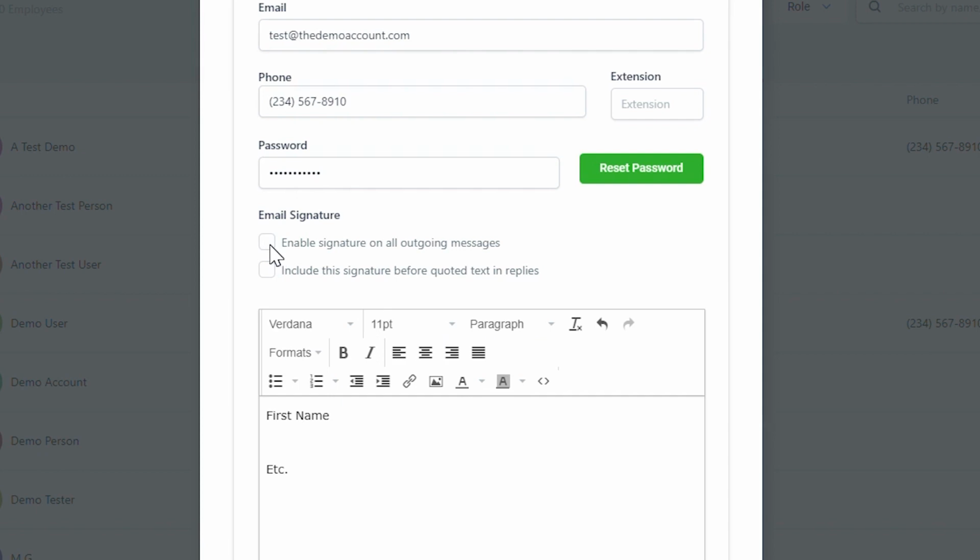There are two important options to note here as well. You can check one or both of these boxes to enable the signature on all outgoing messages, or to include the signature before quoted text in replies.